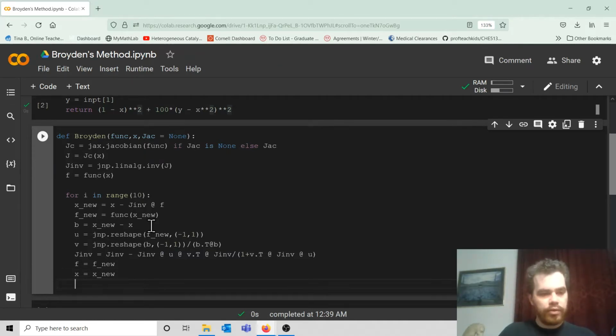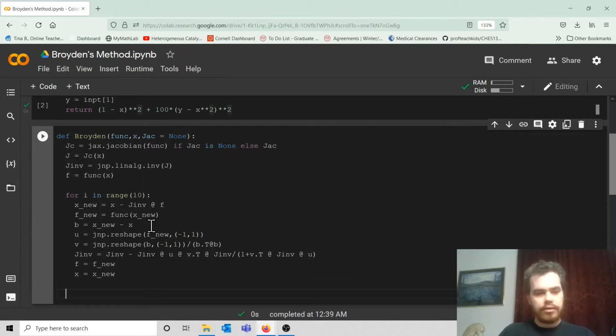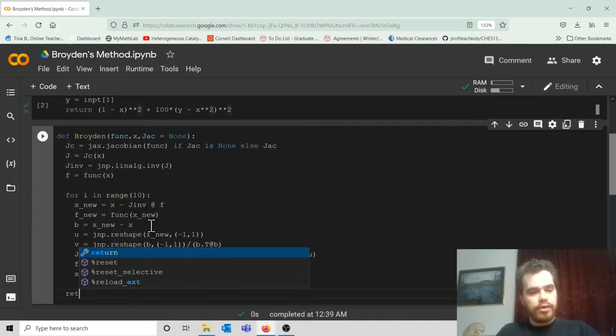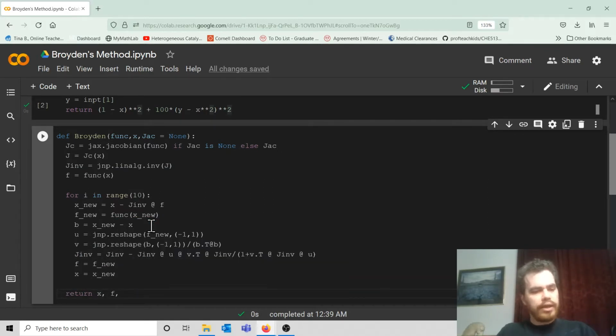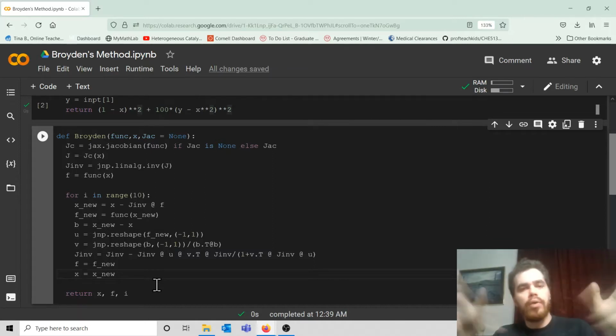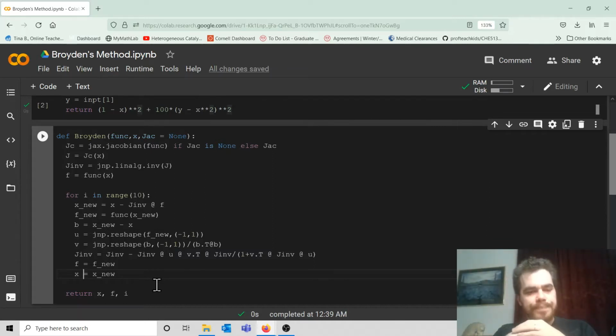Not quite done with our function. For a start, we need to return something. So let's return x first, and let's also return f, and let's return I. In fact, let's return them in a different order than that. Let's return x, f, I. And so when we get our function out, even if we don't print things out inside the function, which, spoiler alert, we will be doing, we'll know what iteration we ended on.